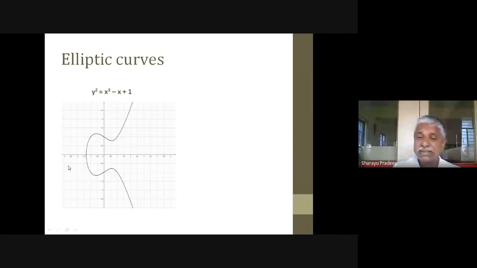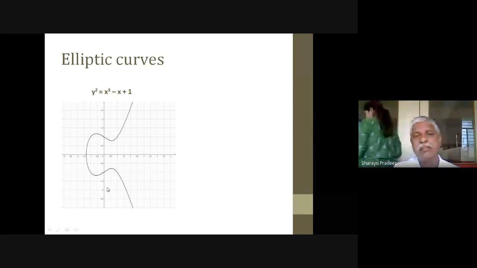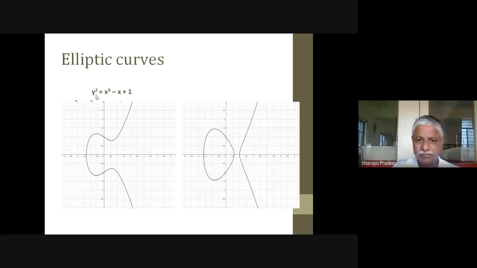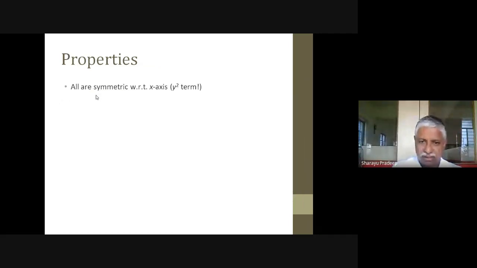If you haven't understood what I am trying to tell, or I have not put it forward properly, try to understand that this curve is symmetric about the x-axis. This is important for me. If I keep a mirror on the x-axis, whatever is above looks the same as below, essentially because you can replace y by minus y. That is one thing I want you to observe.